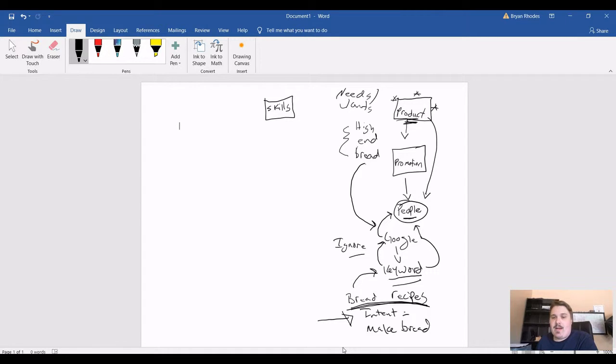Now, a better strategy would have been to start here with people. Let's just say you want to serve people who like bread. And then you brainstorm. You do a little research. Okay, people who like bread, what are some things they might want? And then you start listing the stuff off. They might want recipes because they like bread. Or they might want a bread maker. And yes, maybe they do want high-end bread.